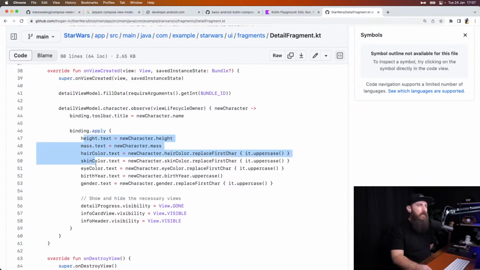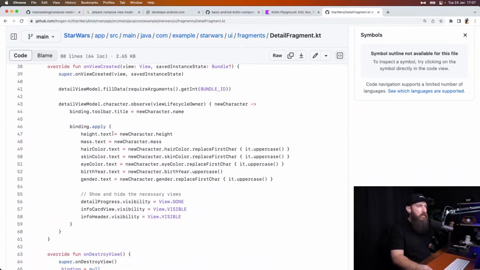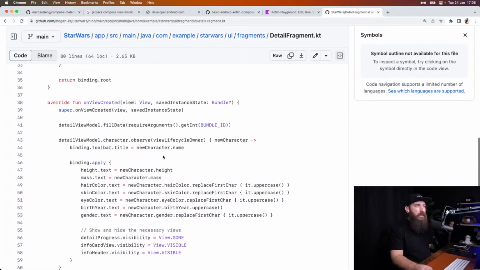And yeah, all of these things like height, mass, hair color are probably UI elements because we have dot text. Well, that was set text. Okay. But they look like UI elements to me. And we just basically change the text and the visibility of them whenever we have a new character update. Yeah.